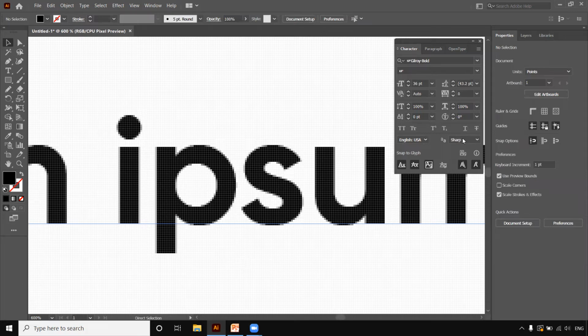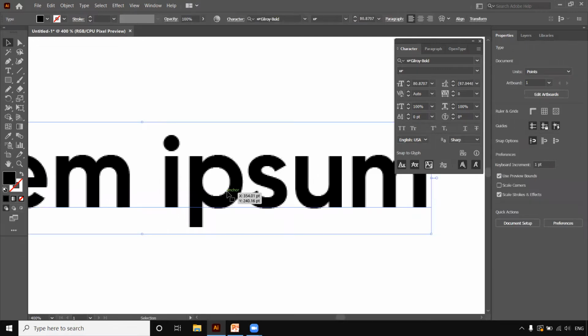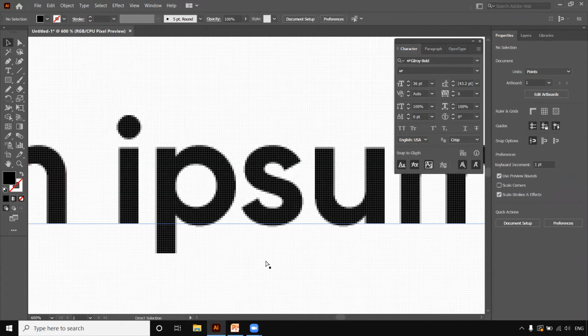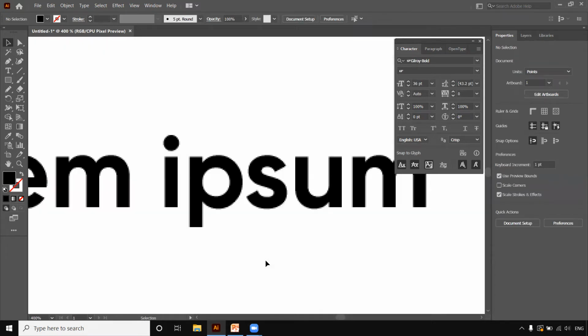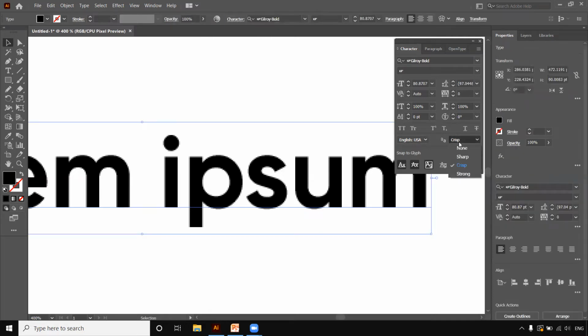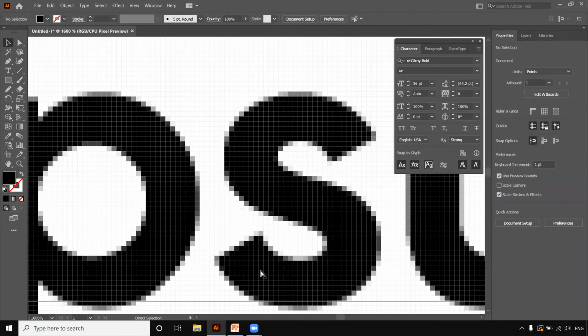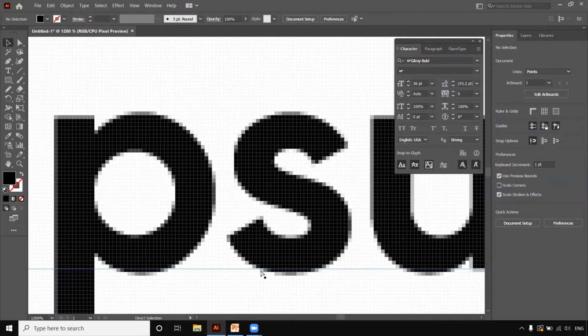Okay, then the other one is Crisp. Make sure your text is selected first, then we select Crisp. See, this is how it has changed the edges of this text. Then again select your text, and the third category is Strong. See, this is how your text is going to look when you have selected Strong.